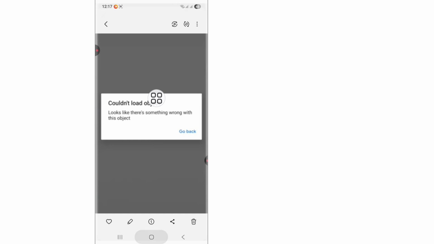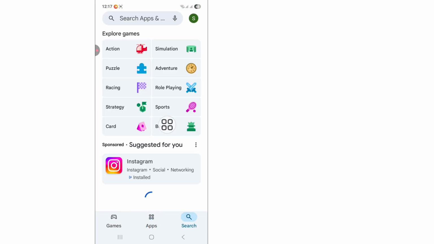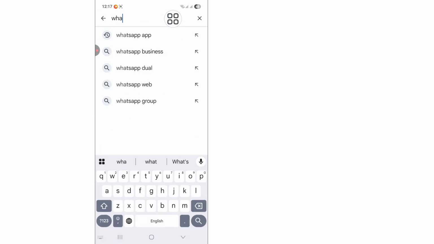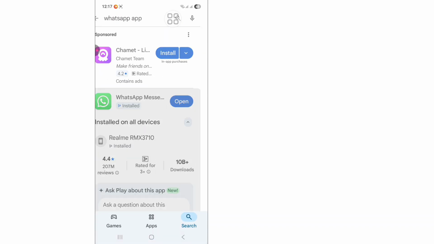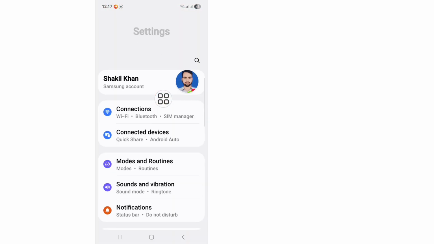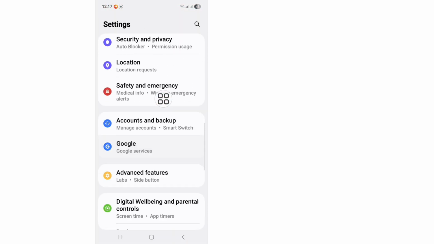Okay, first open your Google Play Store and search now here WhatsApp and check on your WhatsApp app update. My WhatsApp app already updated. Okay, back. Second step, go to your phone setting and scroll down.